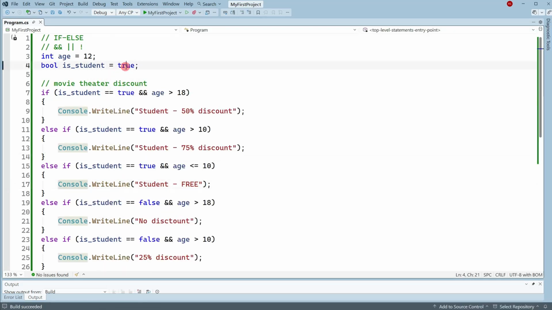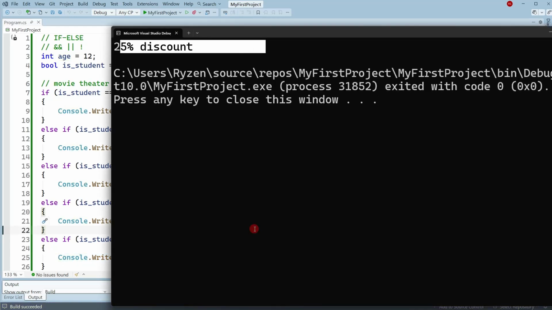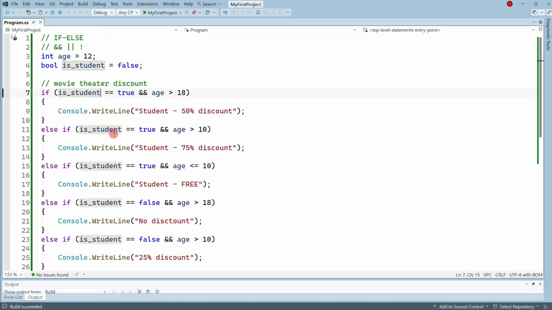Now let's say the student is false. In this case here, it's not a student, but it's 12 years old. So it should fall in this category here: not a student and bigger than 10 years old. So it should be 25% discount. If I run this, I do get a 25% discount.